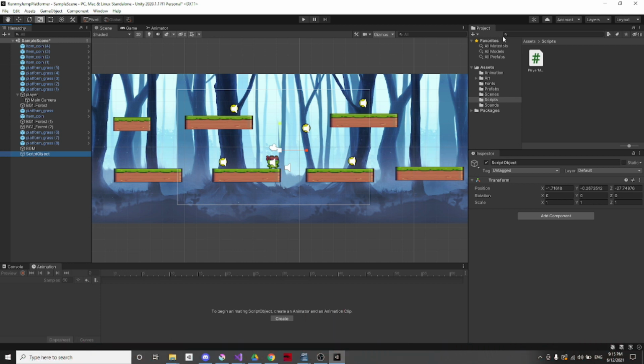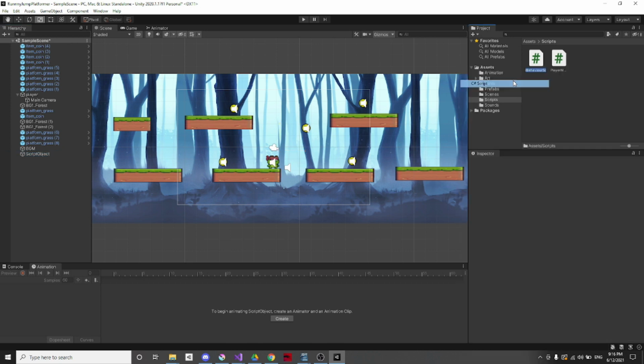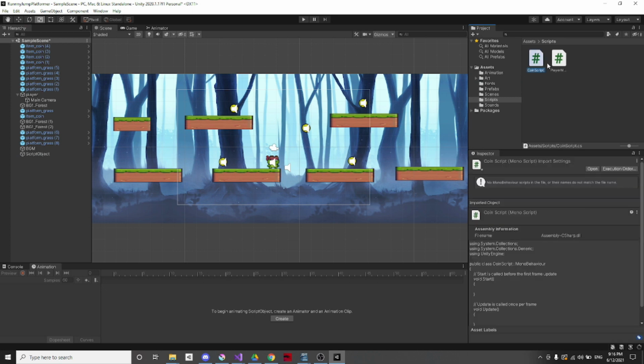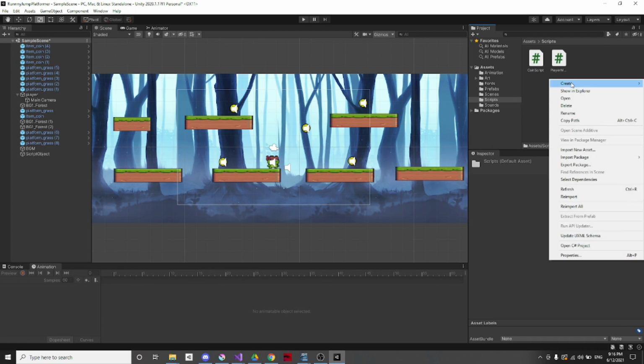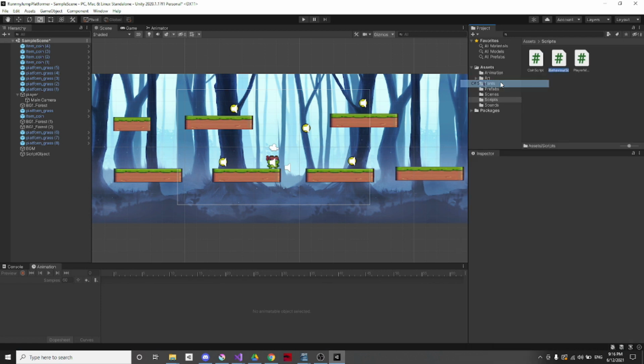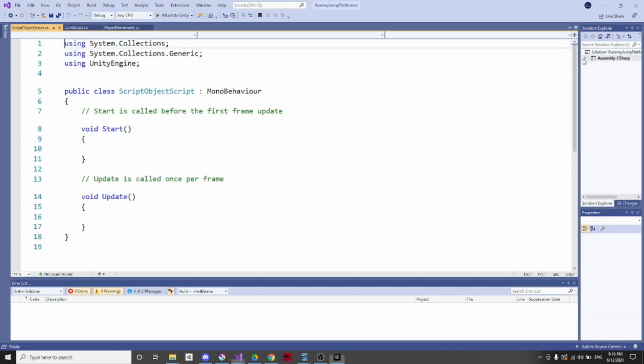So the second thing I'm going to do is go to Project, Scripts, right click, go to Create, C# script, and name it Coin Script. And then I'm going to open that, and then go back into Unity. I'm going to create another C# script, and name it Script Object Script. I'm going to open that as well. So we have these three open here.